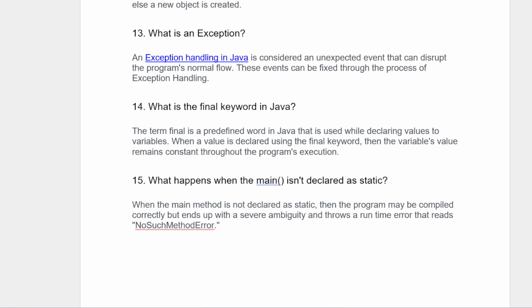So the next question is, how can you handle the exception? For that we have some keywords like throw, throws, try, catch block, and finally. These are some ways to handle the exception. You can also create your custom exception handling. We can talk about that in the next questions.